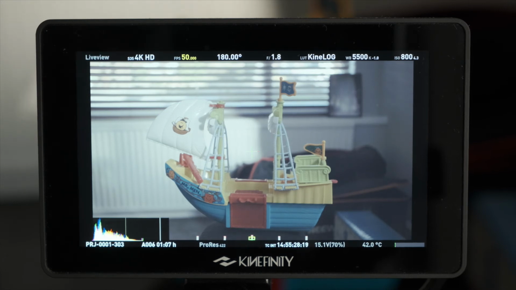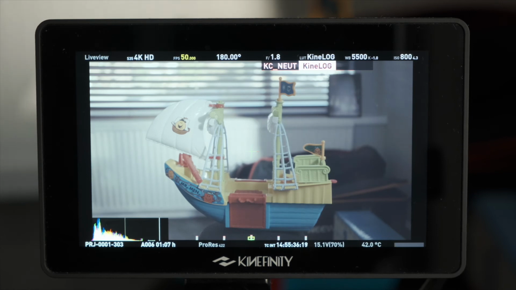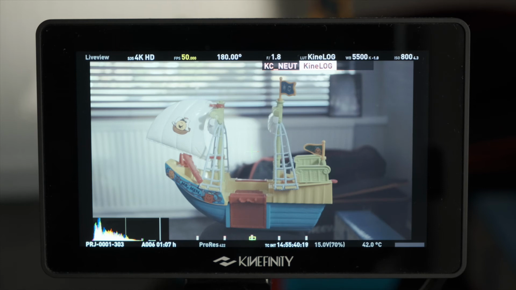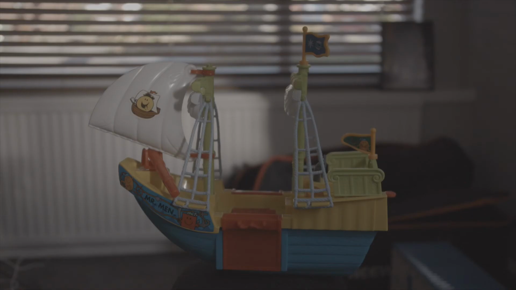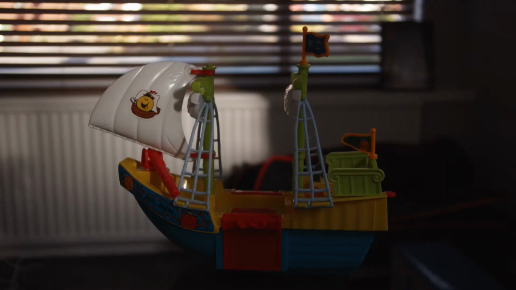So if I go over to here, we can see we're using the Kine Log at the moment. And then if I go over to the LUT, which is called KC Newt, we can see there straight away that it adds all that contrast and that saturation. And now this is what we expect to look at really. We've got all that colour there and it looks really nice.